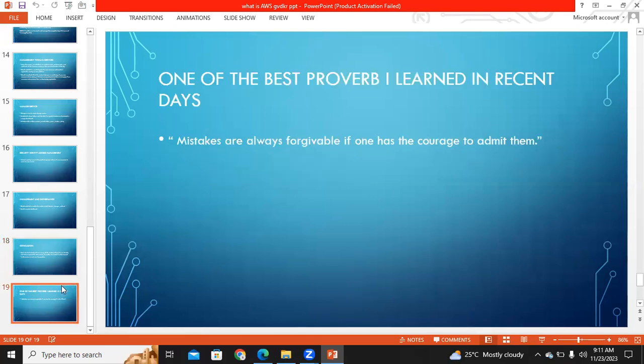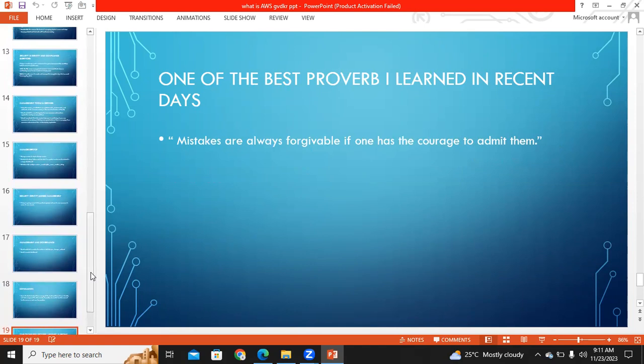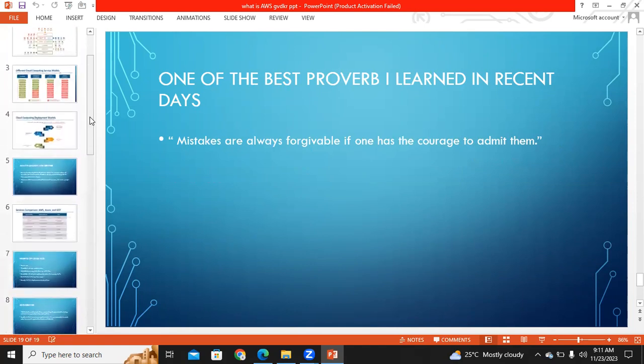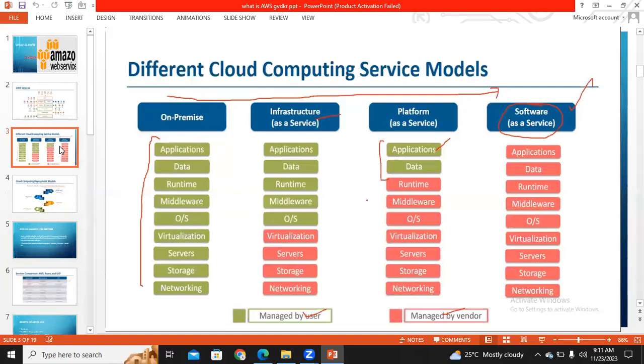And after the conclusion, this is the best proverb that I learned in recent days. Mistakes are always forgivable if one has the courage to admit them. I am just posting it here because I like this proverb. I don't know whether you will like it or not. Okay, I think I forgot something here, right?